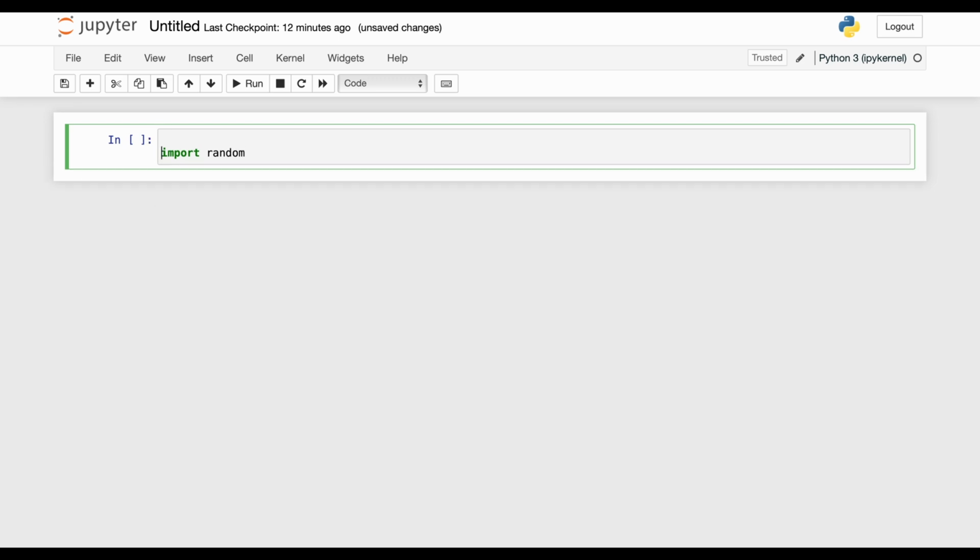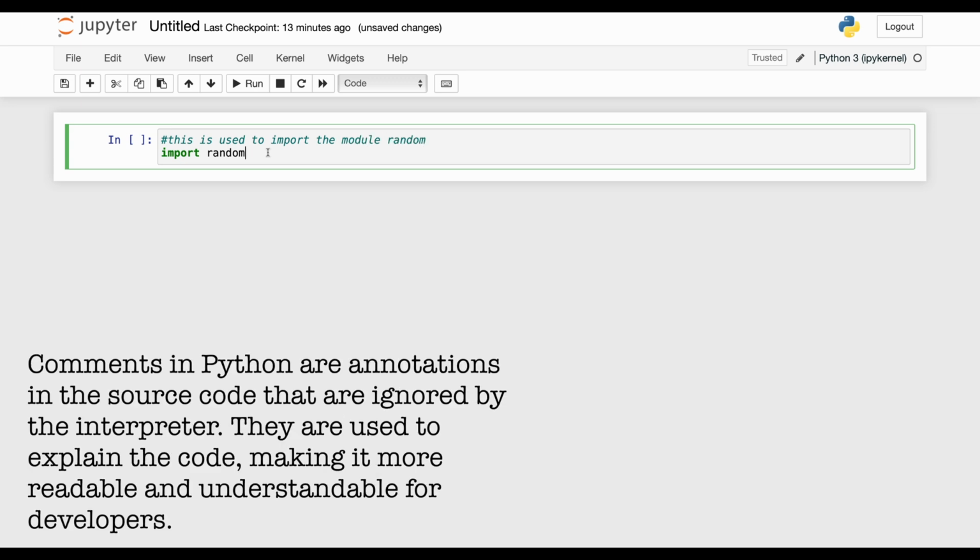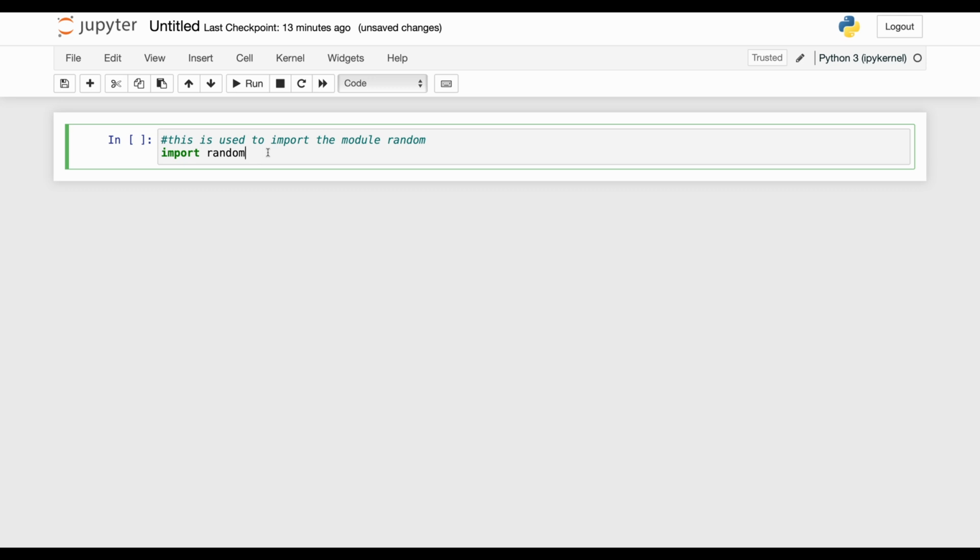You can also type in a comment by typing in a hashtag like this, and any sentence you want after it, with and without spaces. For example, this is used to import the module random. Comments are used by system developers and the programmers in order to access and read their code way more clearly. For example, I wrote a code 2 years ago and I just opened it. I won't be able to understand anything unless I have commented on it previously. It is also not executed by your computer, so when you run this program, you won't see this is used to import the module random.